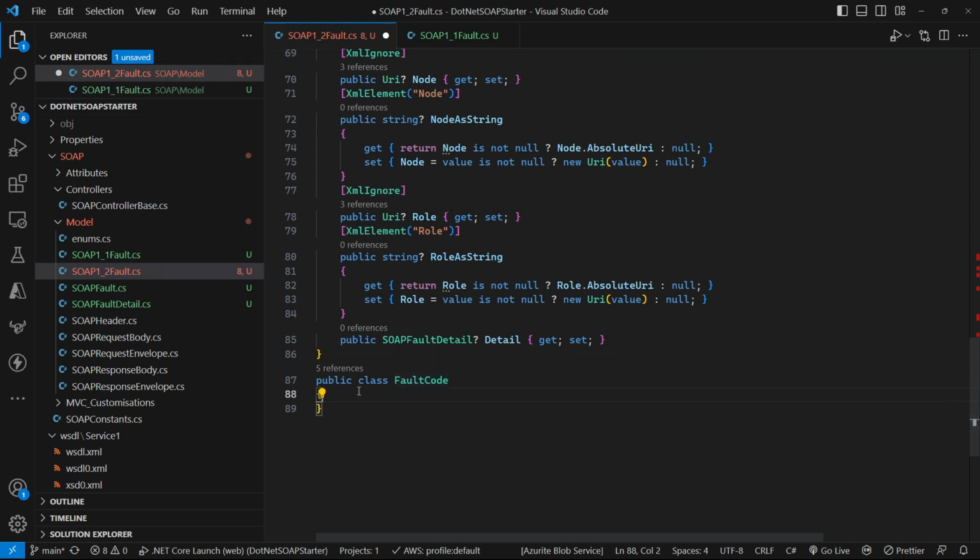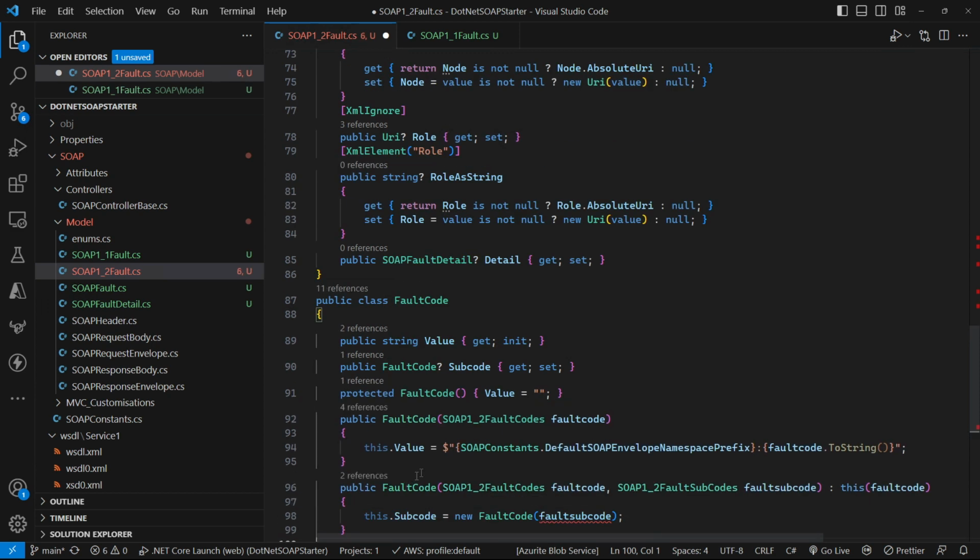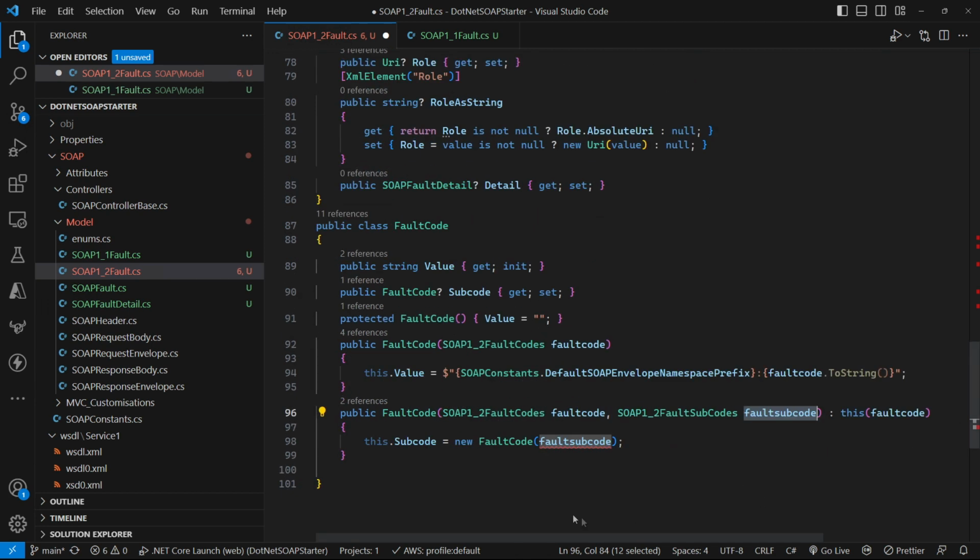So the fault code has two properties, a value and the possibility to have a subcode within it. So we'll do our default parameterless constructor, but we'll protect that so that you can't actually create it using that. And then we'll add in some real constructors that we want our code to be able to use. So you can pass in a fault code, or you can pass in a fault code and a sub-fault code. And as we can see here, this is trying to create a new fault code object. So it's a kind of recursive class. It creates itself with a sub-fault code.